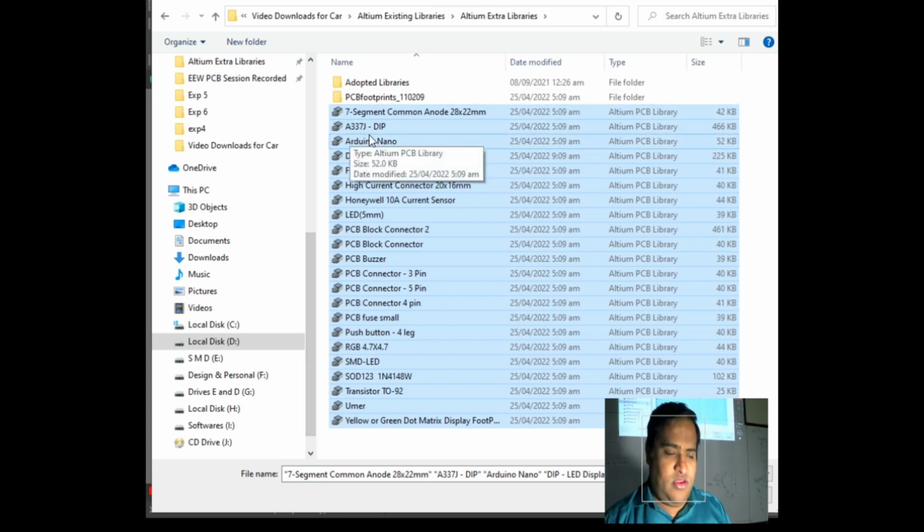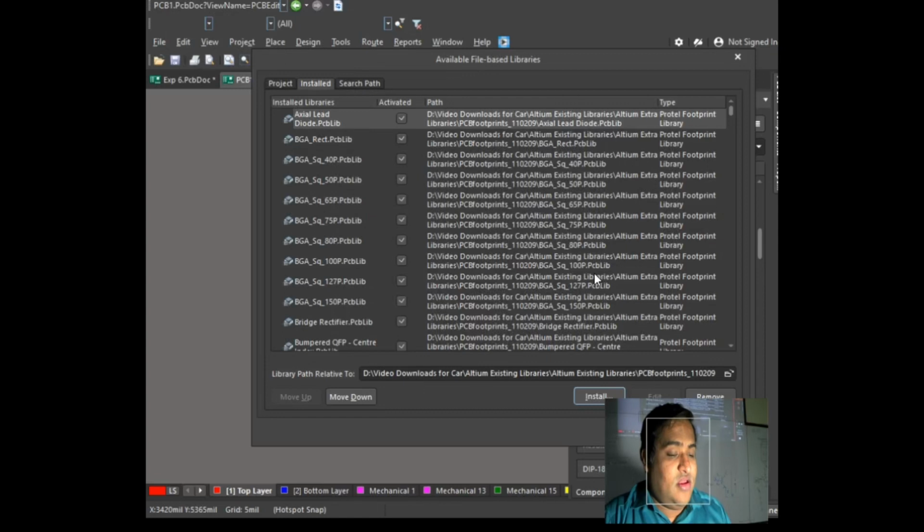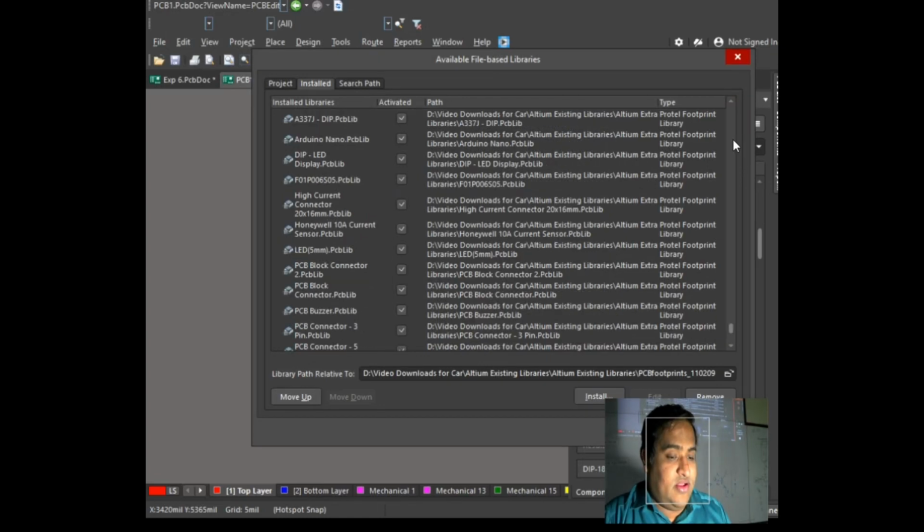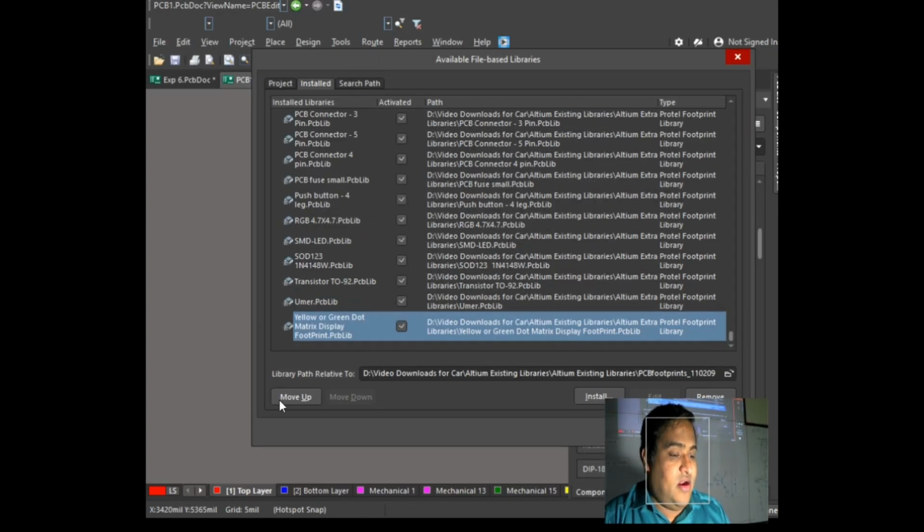This is actually an IC being used by my TA in his final year project. You can see some current connectors or LEDs or PCB block connectors, and the yellow dot matrix or the RGB dot matrix. I will just add them also here, and now they are added. If I can just scroll down in the bottom, I guess they are added now. So they are now added, and I will just click close on over there.